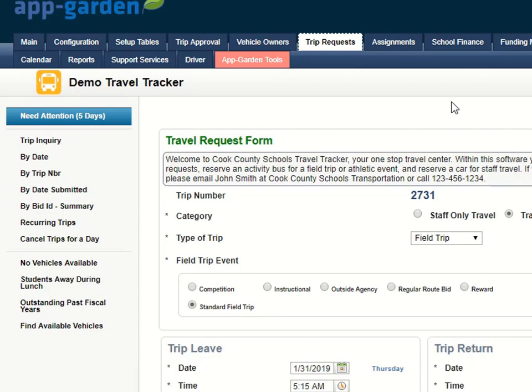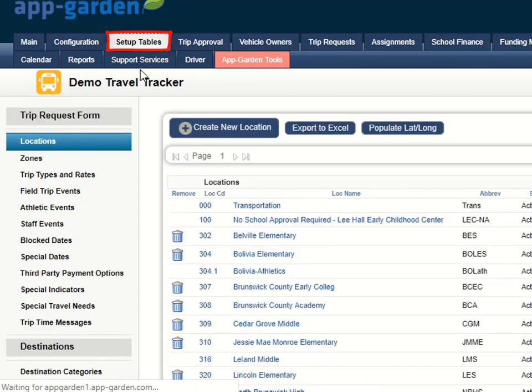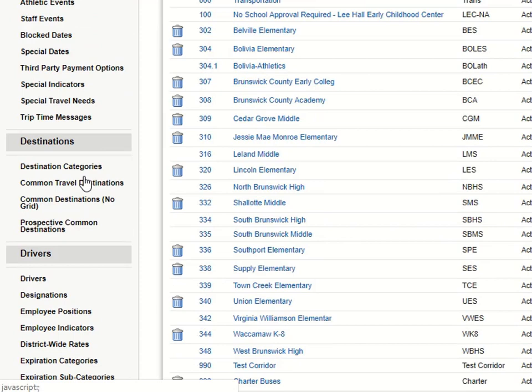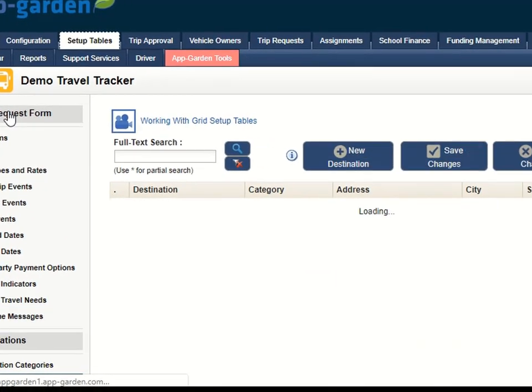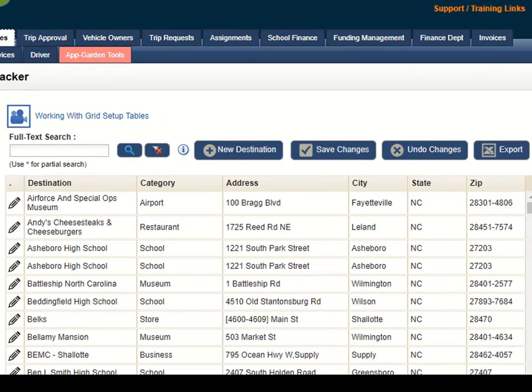So let's go ahead and talk about the Common Destinations table. It is in our Setup Tables tab. You're going to scroll down to the section Destinations and choose the Common Travel Destinations option here. And you're going to see a grid. Now, this is my demo. It's already got a lot of destinations in it. When you begin with Travel Tracker, this will be empty. There won't be anything in your table. You'll be starting from scratch.